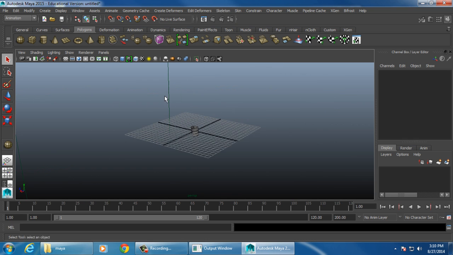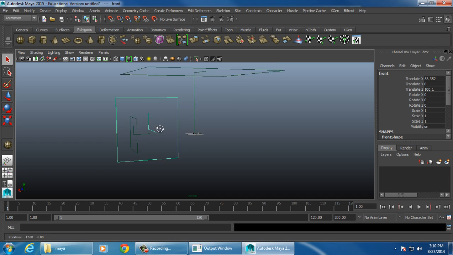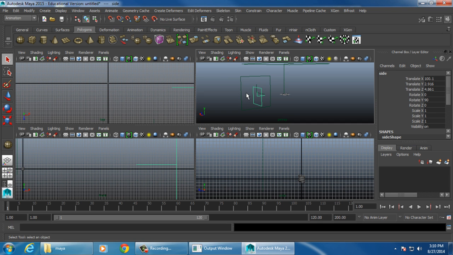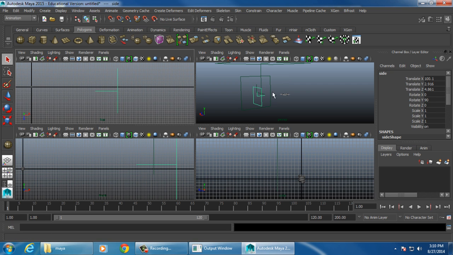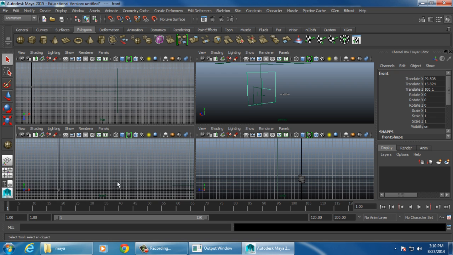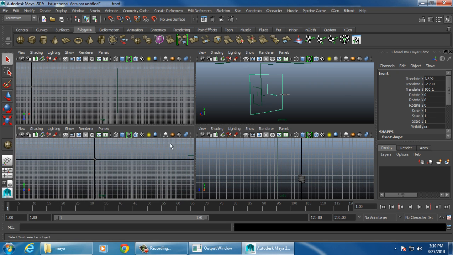Cameras. If I zoom out, this is my top camera, this is my front, and this is my side camera. When I hit the tab key or the space bar and I'm looking at the front view, that's the camera I'm looking through. As I move around, you can see that front view is moving.